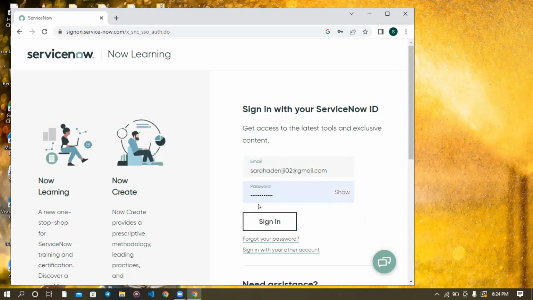I have an account with ServiceNow already, so I think I can do this. Do I need to create the account? Yes, I can create an account. Okay, that's fine. Should I stop sharing? You can stop sharing. I can start my share.